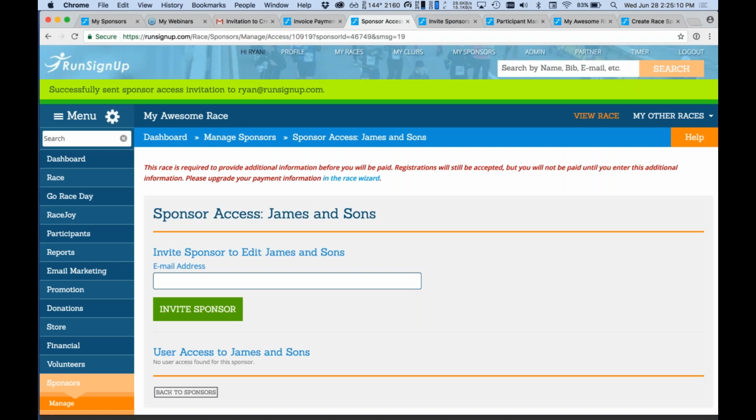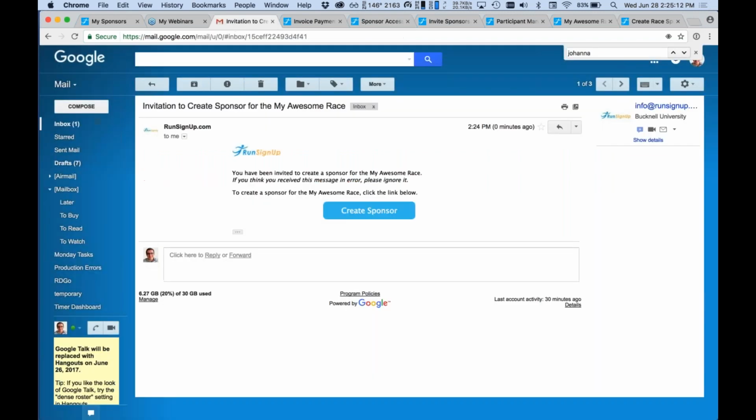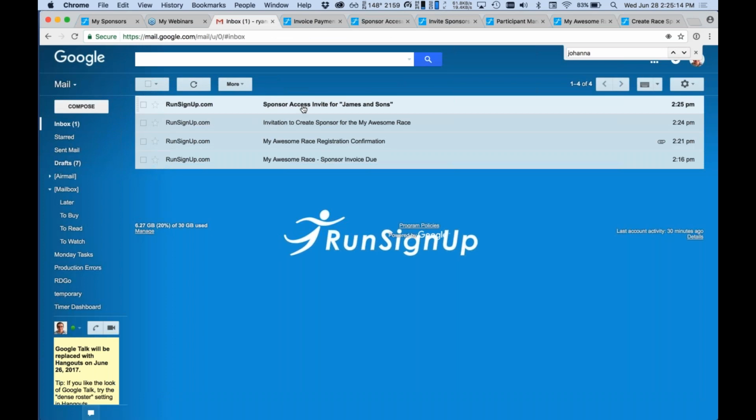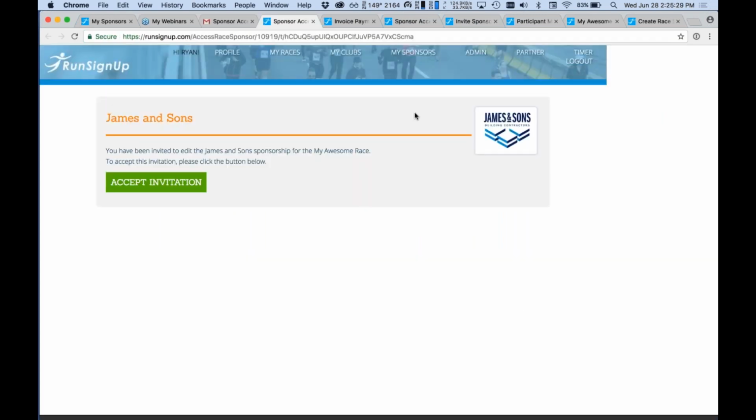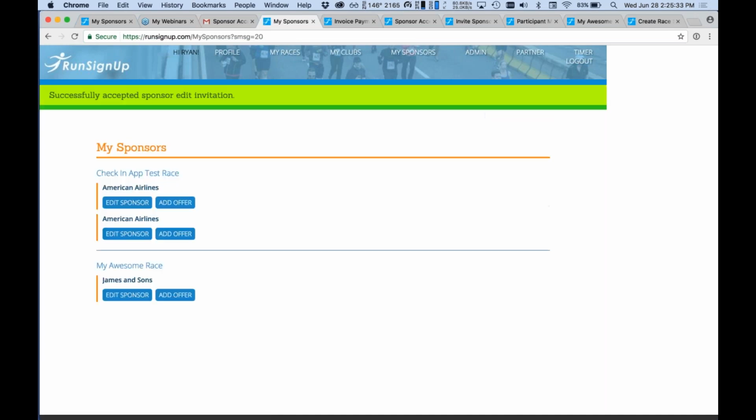So we successfully sent a sponsor invitation to ryan@runsignup.com, me. And here they would get an email that says you've been invited to edit the sponsorship details. Again, this would allow them to go in and type in a full description of their sponsor. So we'll accept that invitation, and I get this nice page with their logo.